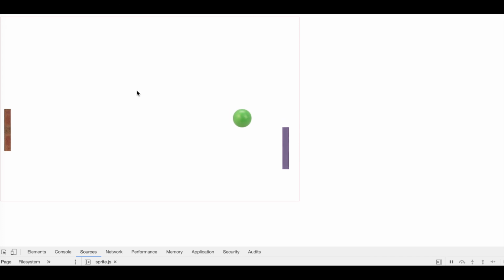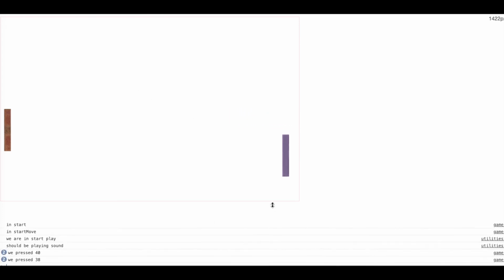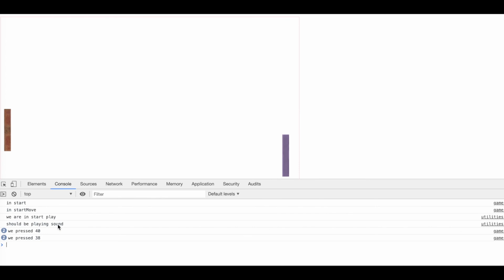Okay, let's move that out of the way. And then console log. Let's see what's happening in here. We are in start play, should be playing sound. We pressed 40, we pressed 38, okay. But there's nothing happening in my red scored. It was supposed to play a sound, a cheer, didn't hear it.